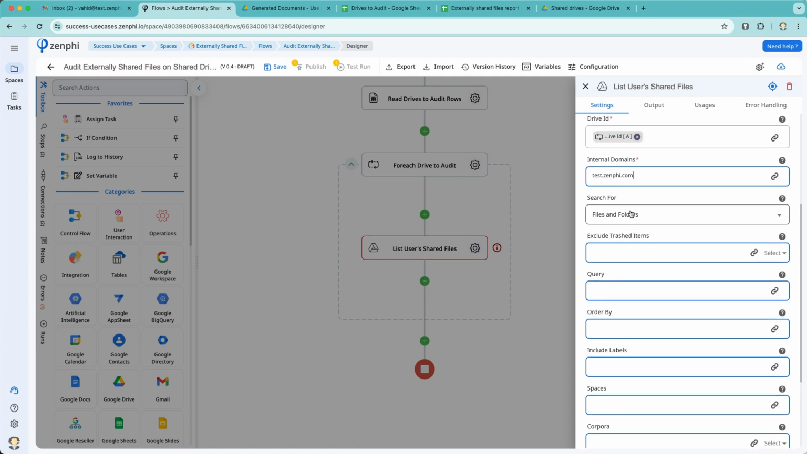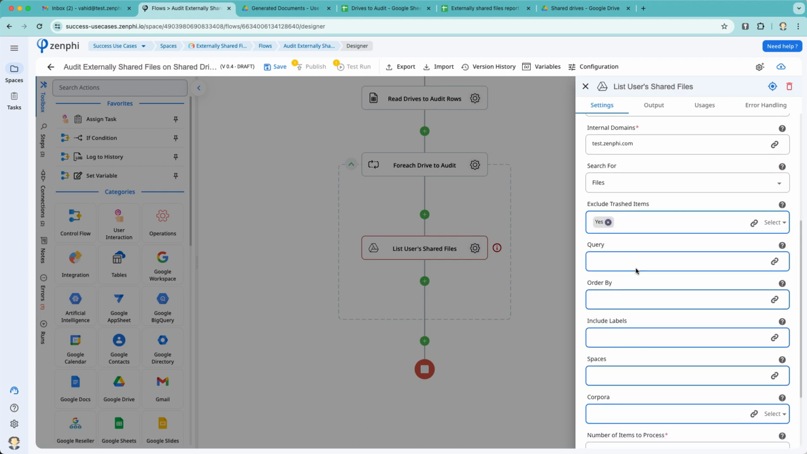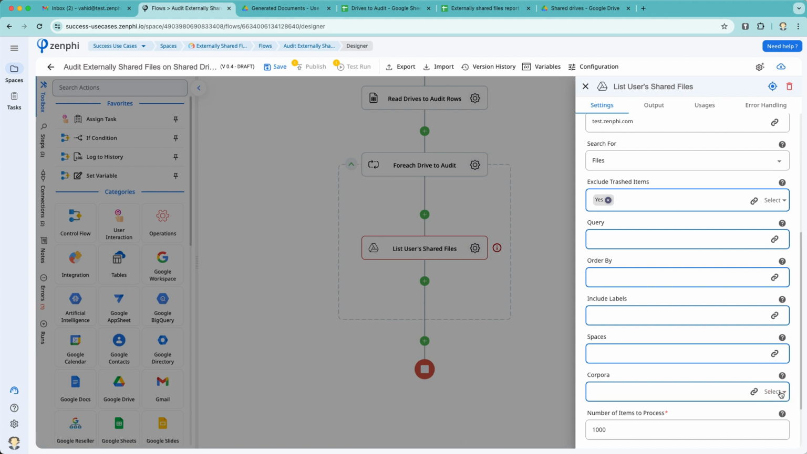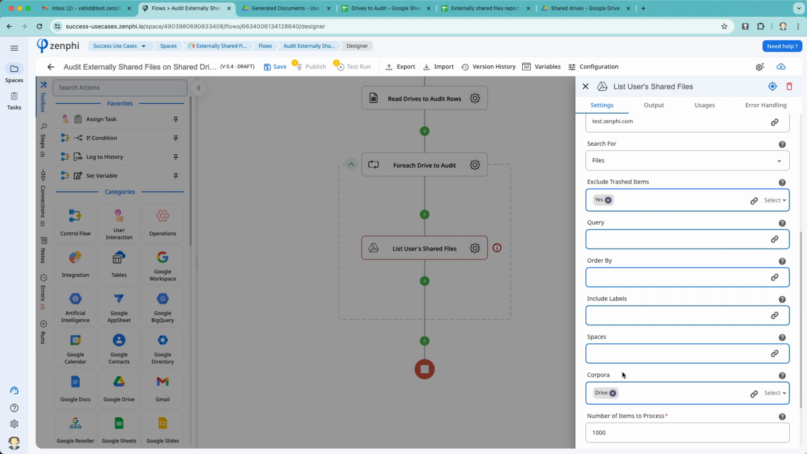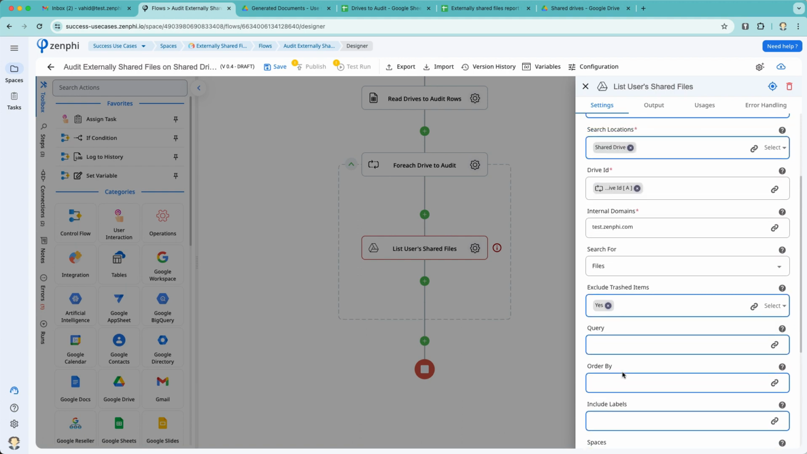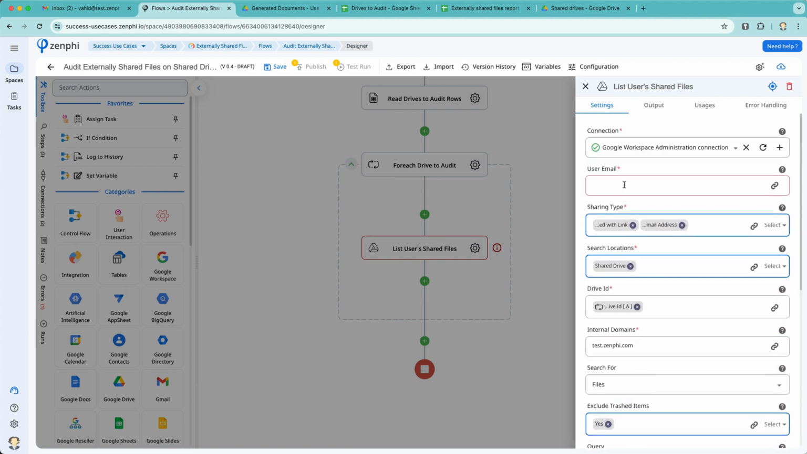A few more settings to configure here. I select the file. I'm interested only in looking for files, excluding trash items, and one final thing: because we have selected a specific shared drive, we have to set our corpora to drive. Now, coming back to the user email setting, because you need to execute this on behalf of a user who is a member of that shared drive, we need to get one of the members of that shared drive and execute on that user's behalf.